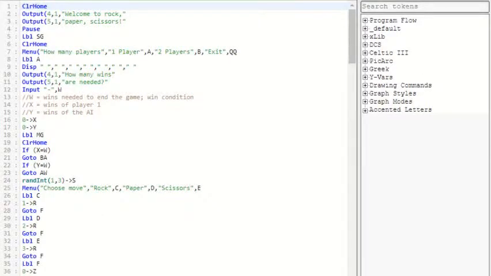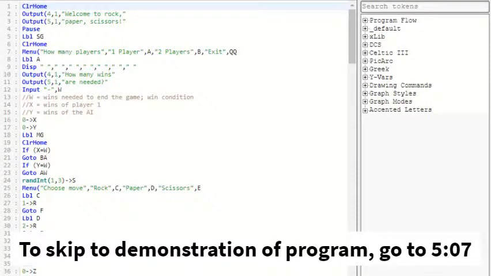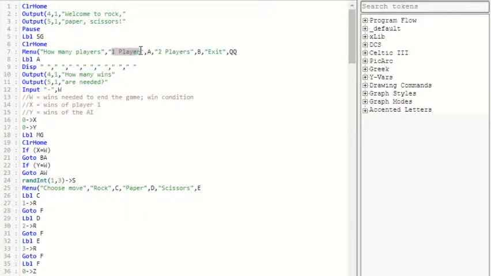Today I'm going to be explaining the code behind one of my games, that is Rock, Paper, Scissors versus an AI or another player. So it can have one human player or two human players, and then it has a possible AI for when there's one player.